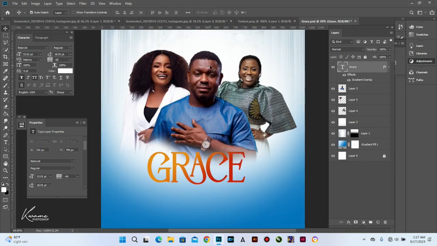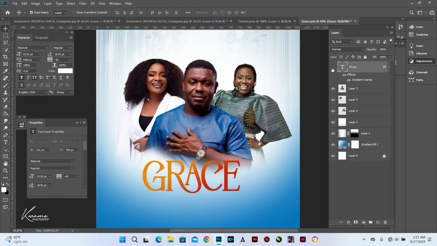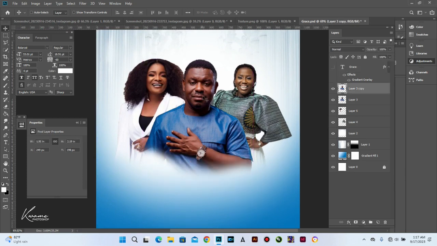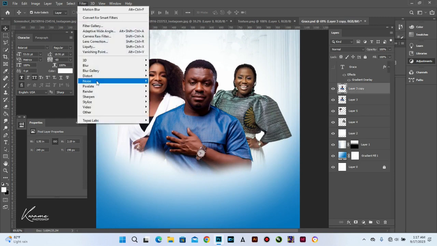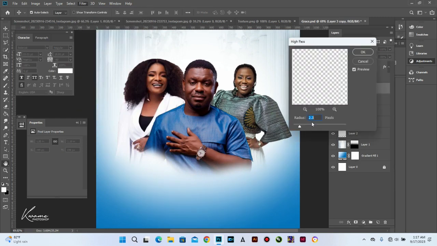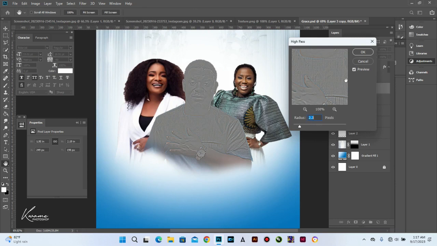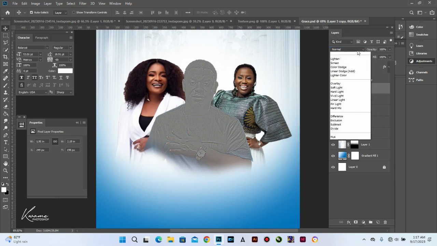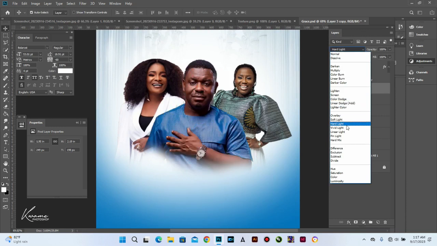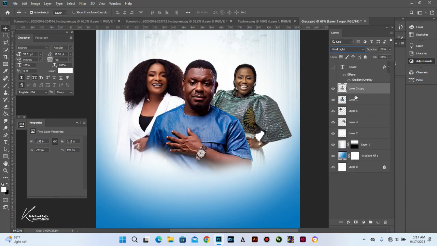Let me work on the picture before we move on. So let me just hide this. Okay, so back to Nancy's picture. Control J to duplicate it, and then I move to filter. I choose other, and then I select a high pass. Okay, so let's say 2.3 is just okay. Then I change the blending mode from normal to let's say vivid light. So I'm going to keep it on vivid light, and then I'm going to decrease the opacity a little bit.